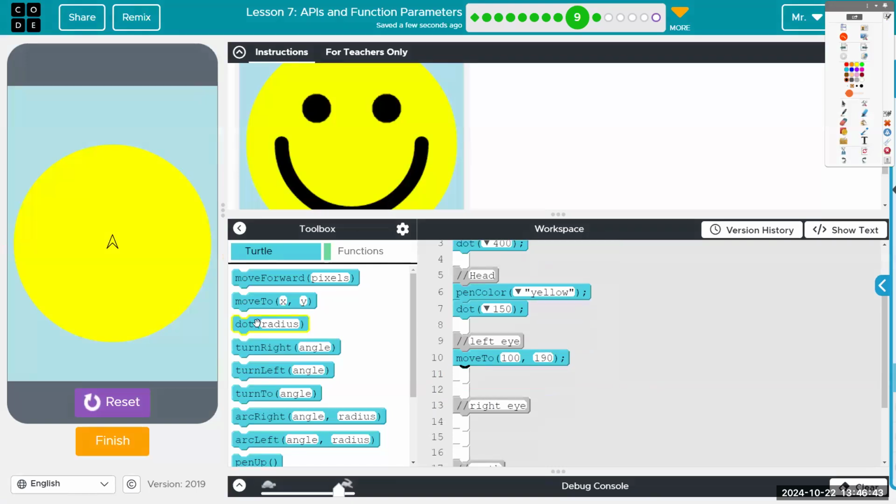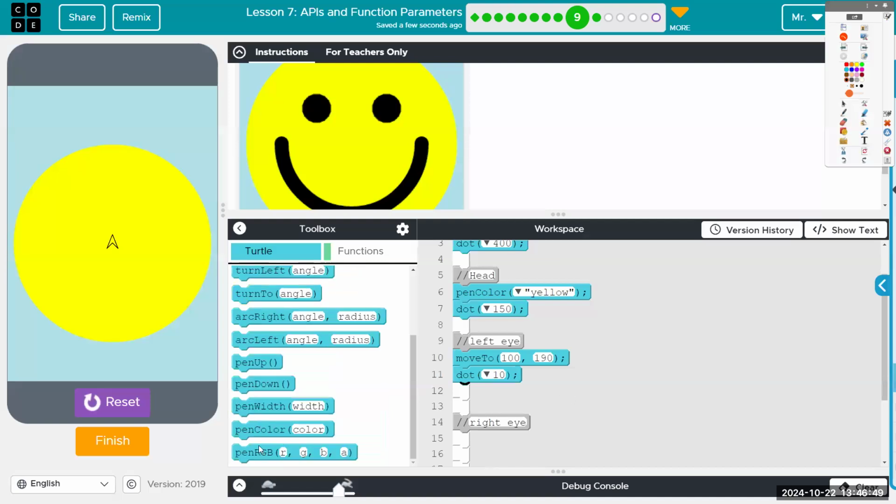I actually might be way off. It's been a while. And we need a dot. Let's see what 10 is. And we definitely need to change the color back to black. And let's see what happens.